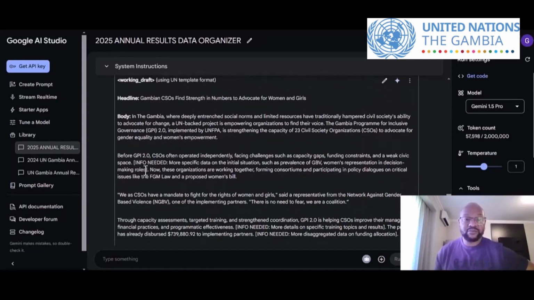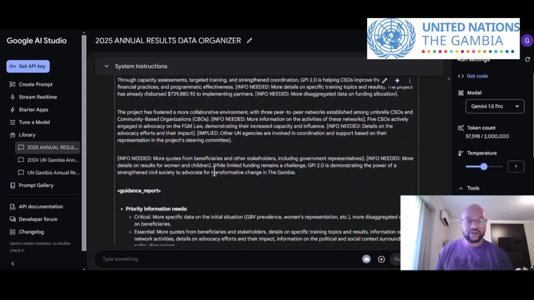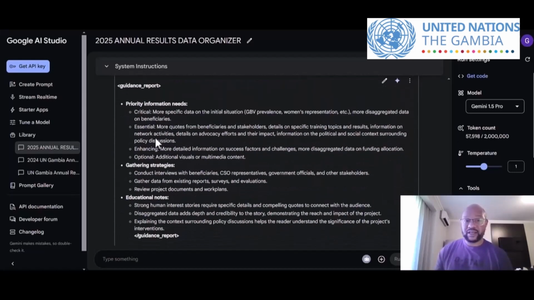So it will say, for example, in this it says, CSOs, before the project started, CSOs often operated independently, and it talks about what the situation was. But then in square brackets, it explains information that you need to follow up on, information that is needed. For example, in this case, more specific data on the initial situation, such as prevalence of GBV, women's presentations. And this then allows you to go back to the agency and find out from them this required information. It goes on to list what information is needed, and then it gives a guidance report. It tells you the priority information that is needed.